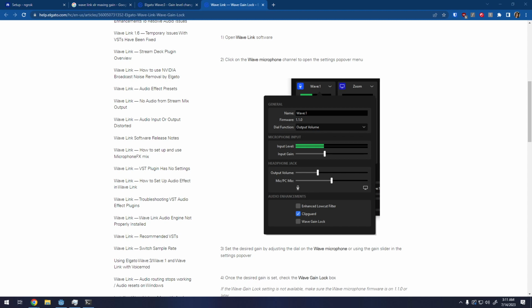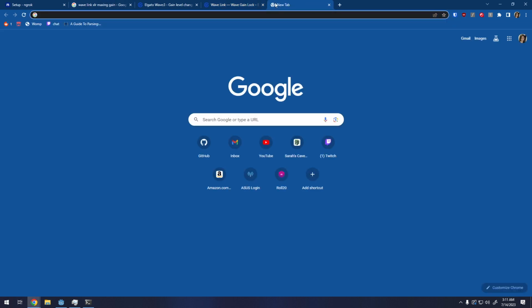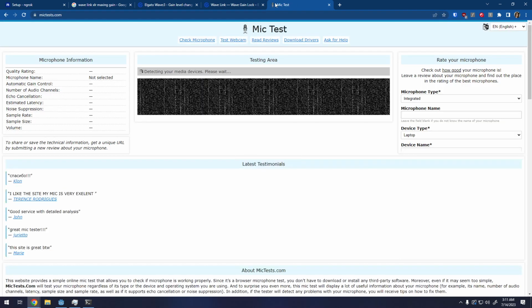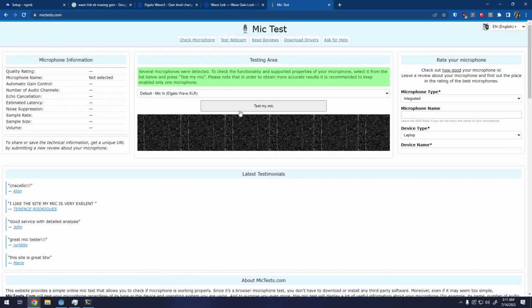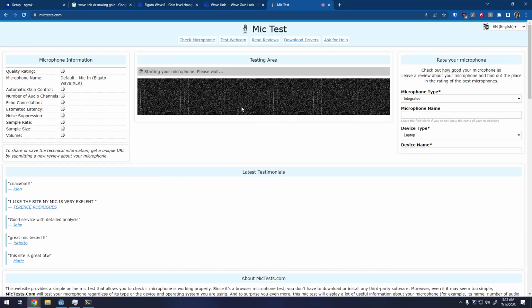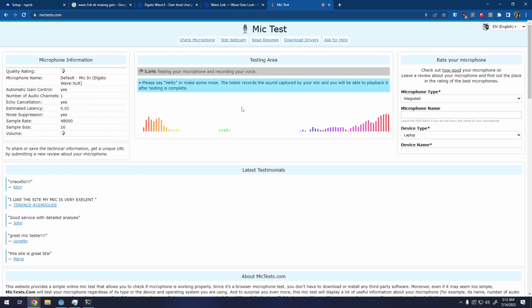Audio enhancements. Wave gain lock. Absolutely enable. What the fuck? Okay, let's see if it happens now. You shouldn't be allowed to boost. Please don't boost. Please don't boost. Please don't boost. Okay, it's not boosting. Thank God. What a weird feature.